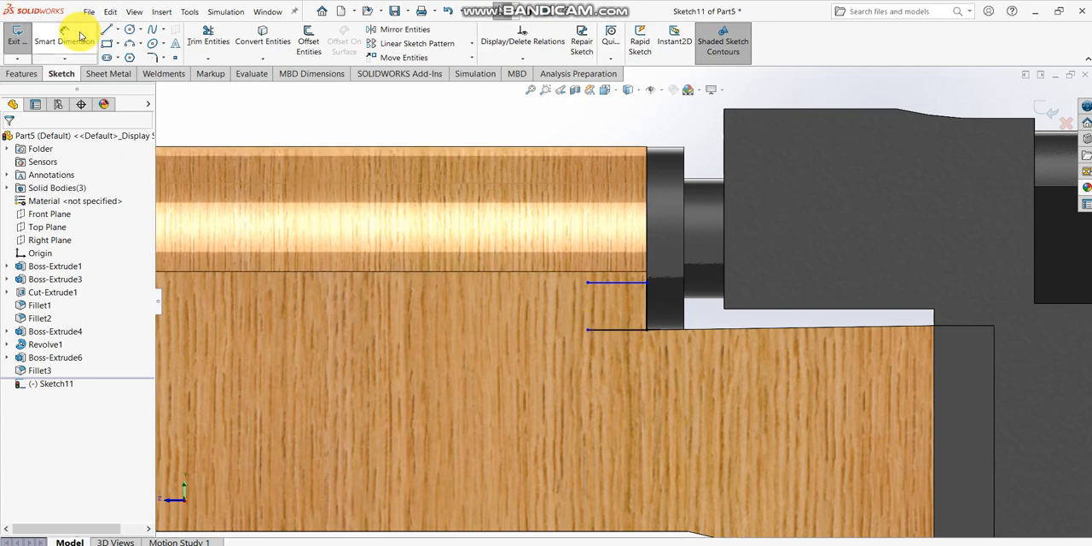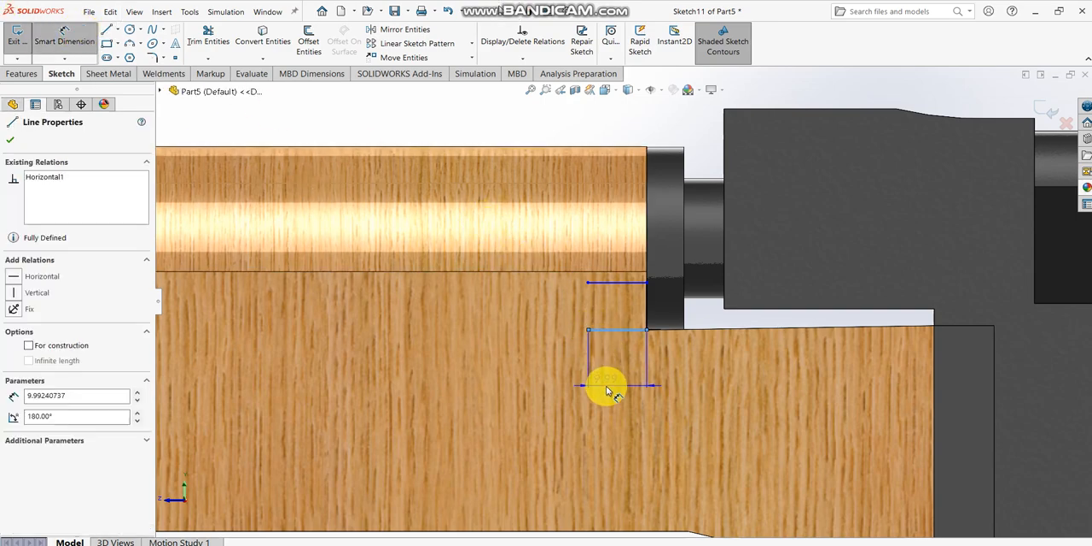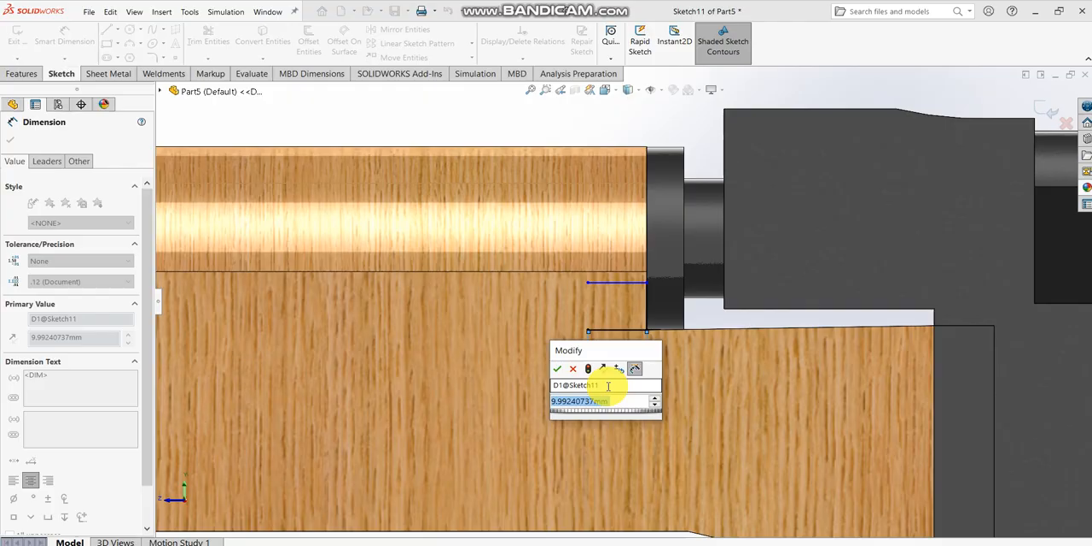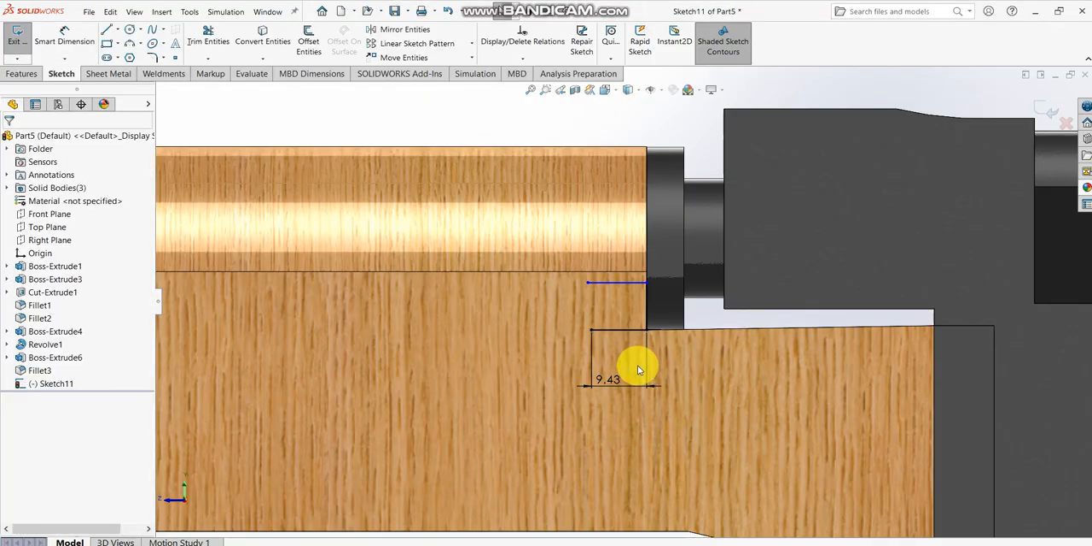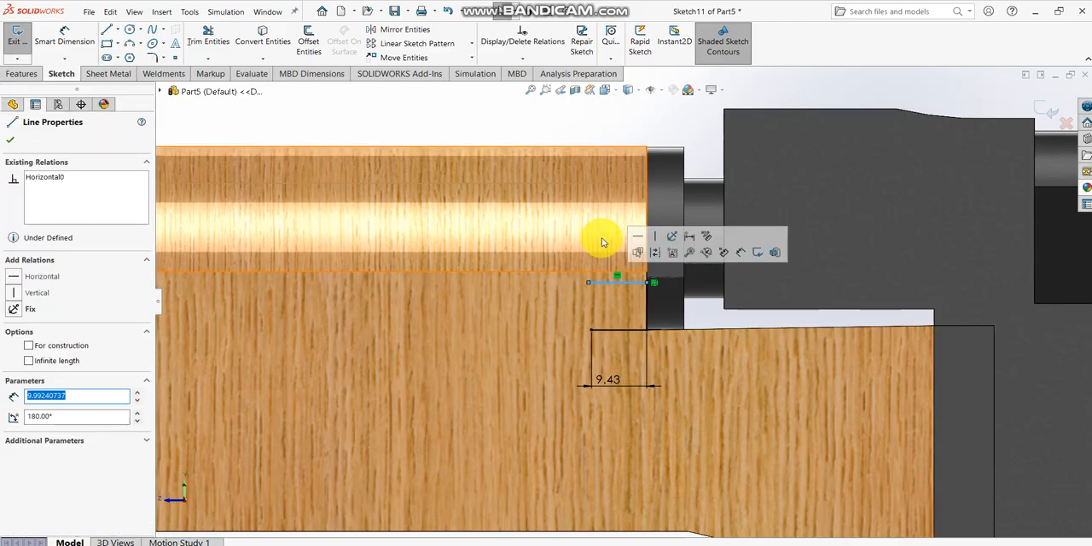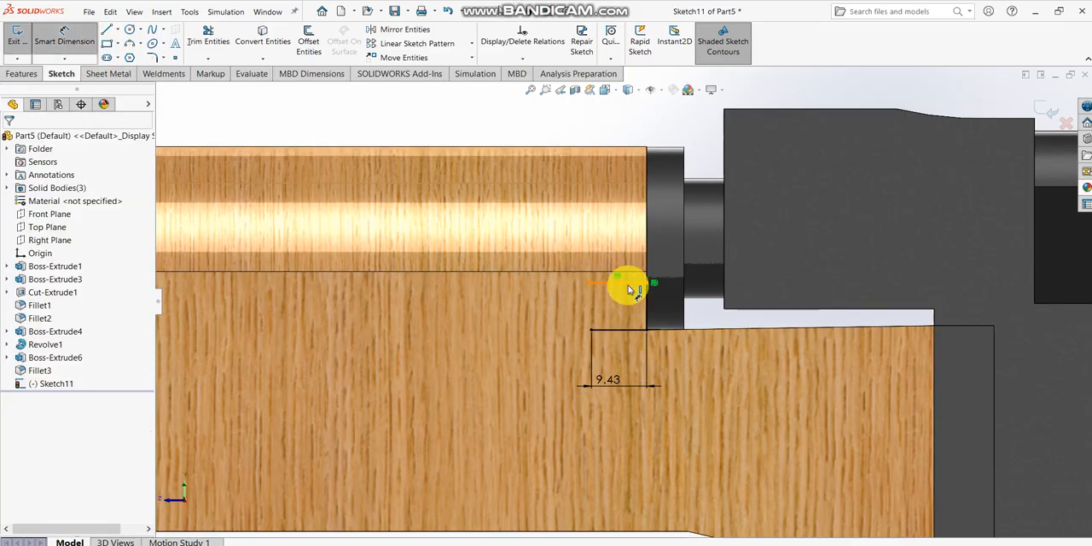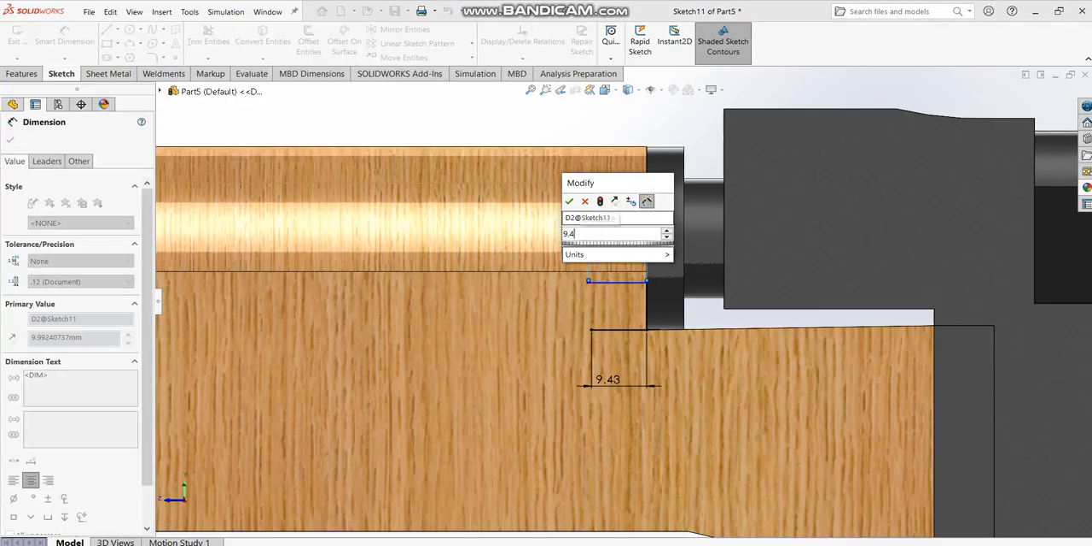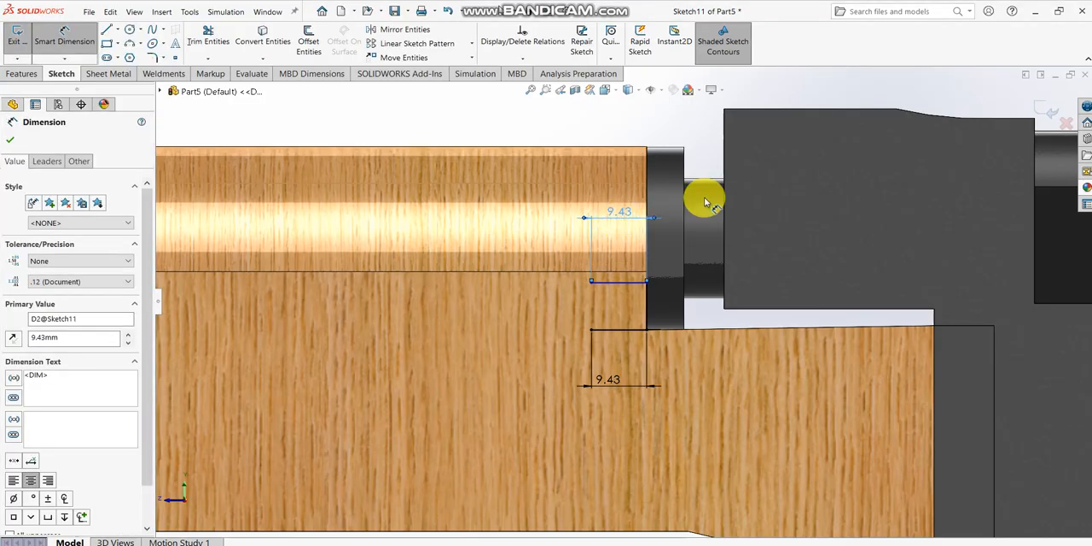Then the next thing, I'll click on smart dimension. I'll click here and I'll click here. 9.43. Then I'll also come here. I'll dimension this 9.43. Then now I want to create a relationship.